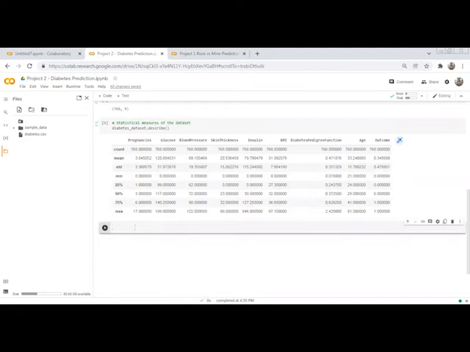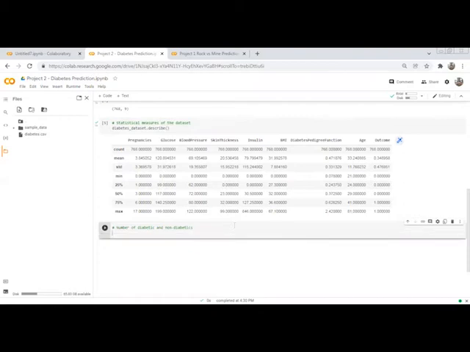Now, after getting the statistics, we will find the number of patients. So how many are diabetic and non-diabetic? And we will get this value from the outcome column. So what we will do, we'll use this diabetes data set. Let's check this: number of diabetic and non-diabetic.